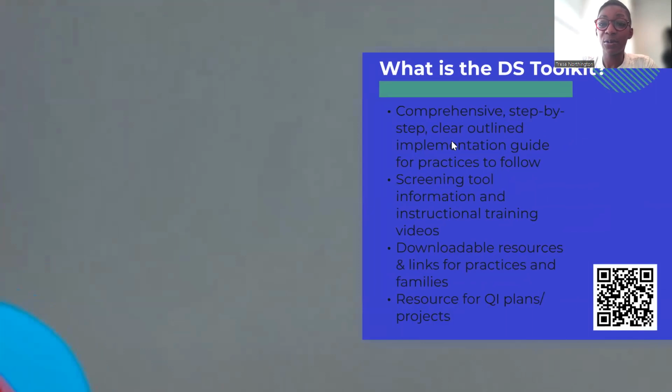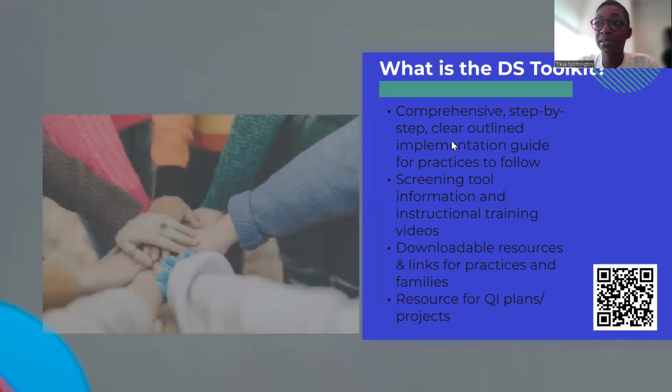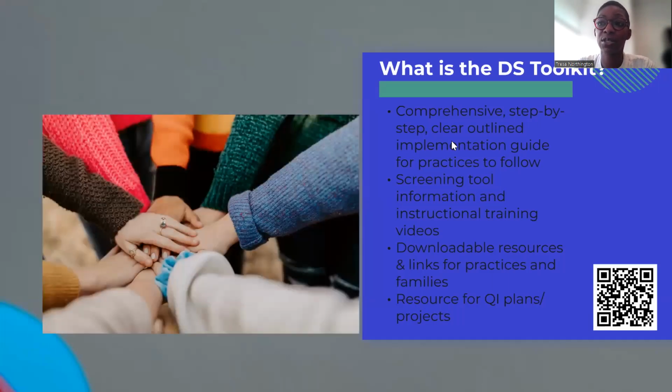Okay. So what is the toolkit? Let's begin with that. The toolkit is an amazing and robust tool that provides providers and practitioners with easy to use guidance on how to begin to implement developmental screening in their settings, along with the supports, materials, and resources to assist along the way. The Developmental Screening Toolkit is a comprehensive, step-by-step, clearly outlined implementation guide for practices to follow. It is easy to use and provides screening tool information, instructional training videos, as well as recordings posted from previous webinars and series.